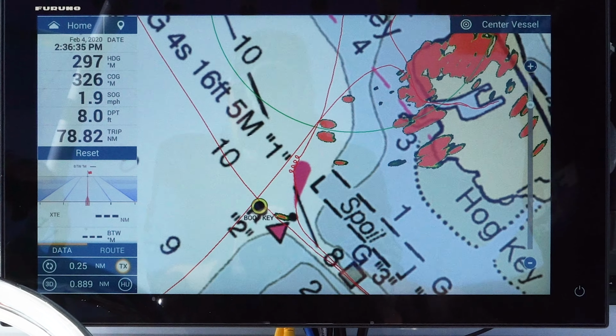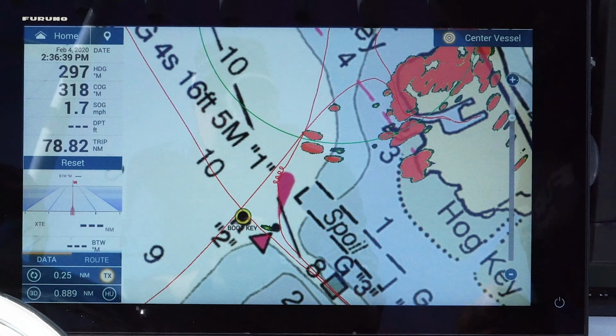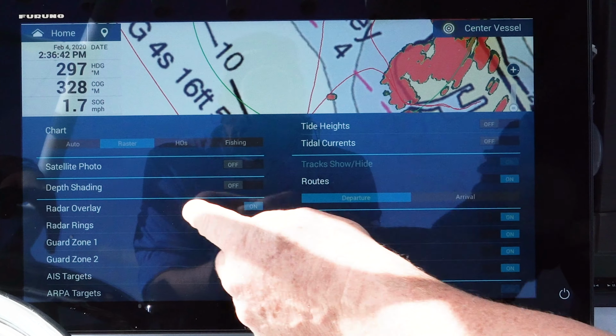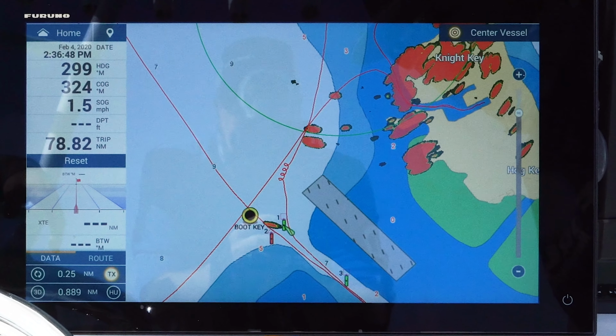One of the great things about TZtouch3 is you have a choice of charting or cartography. In this case, we're looking at a raster chart, but I can easily switch that with my edge swipe up and switch that to my vector chart. So let's take a look at what it looks like with the vector chart.